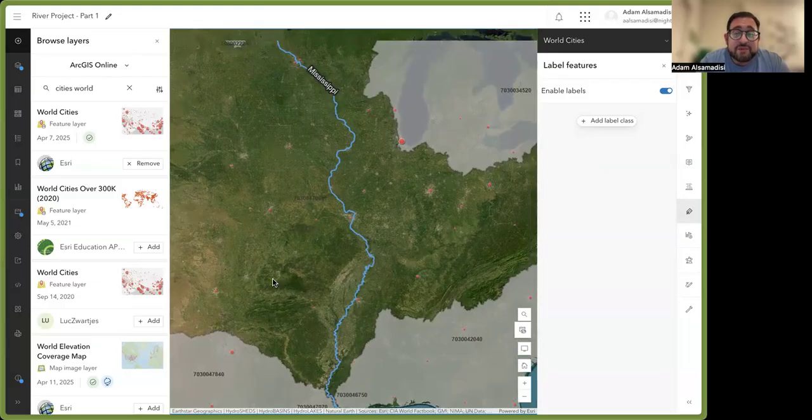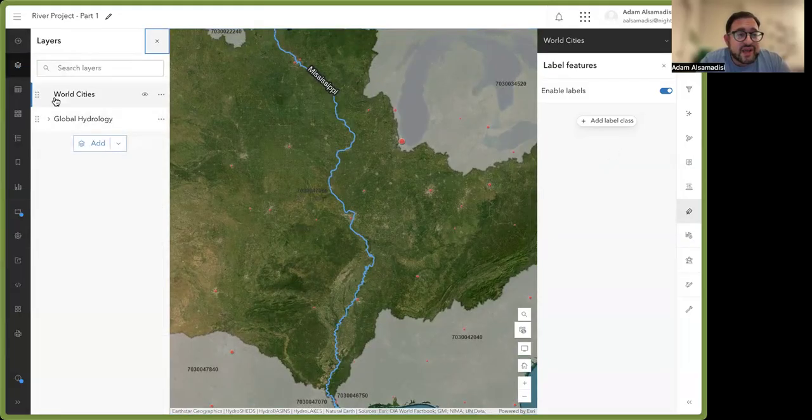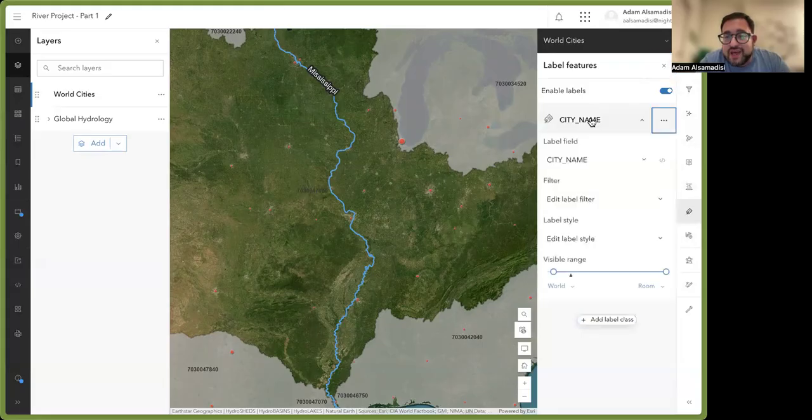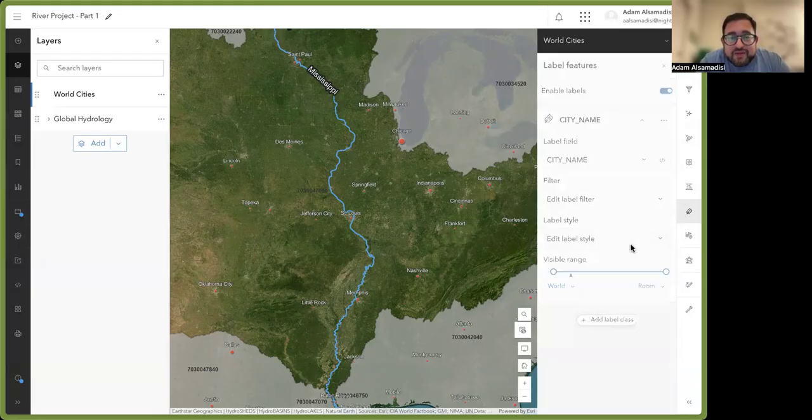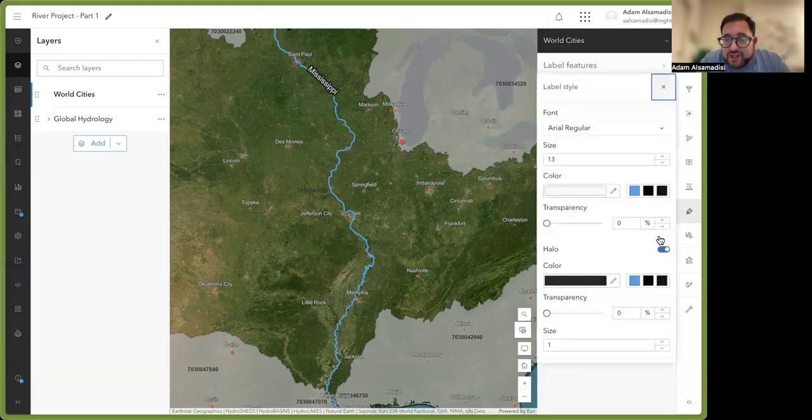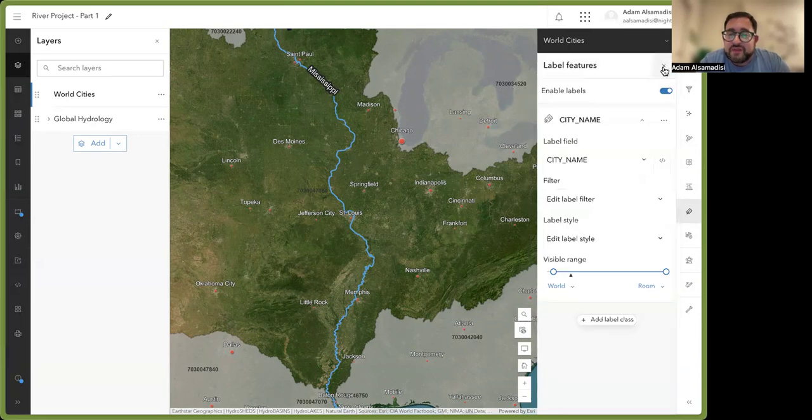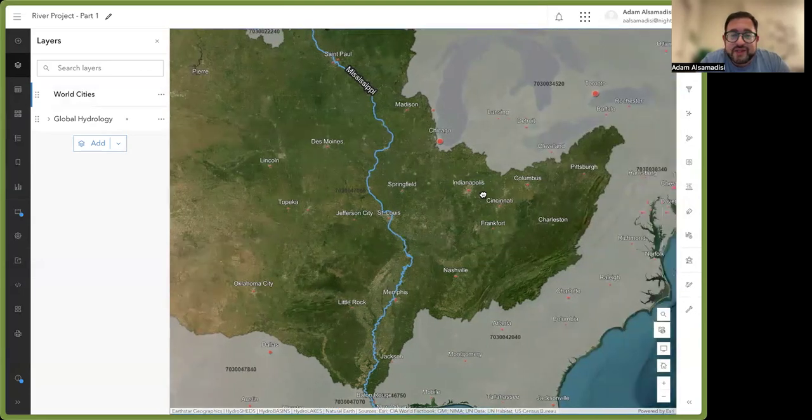I want to add labels to that too. So I'm going to go back to my layers tab and activate my world cities. I'm going to go to the labels and add a label class. City name is there. If I want to make this a little bit larger, I can do that. Maybe I don't want it as large as the river, but there we go. Perfect. All right, so now I have my cities.